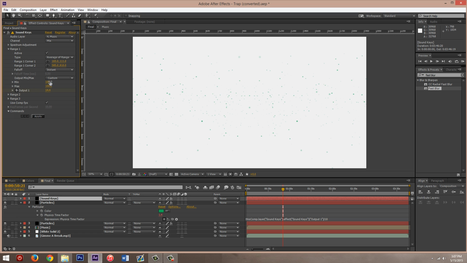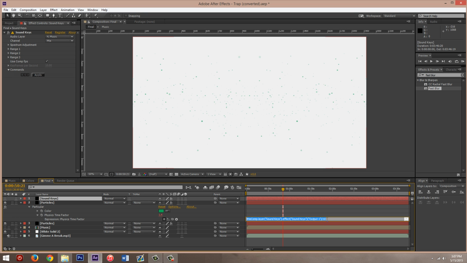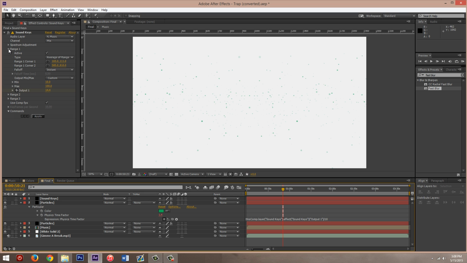And the minimum speed is 10, the maximum is 100. That's what min max mean. But this thing at the end right here says divide by 10. So that takes the min and max and would make it 1 and 10, I guess. I don't know why I didn't just make this 1 and 10 instead of putting that at the end, whatever. So that is what makes the particles go faster and slower.